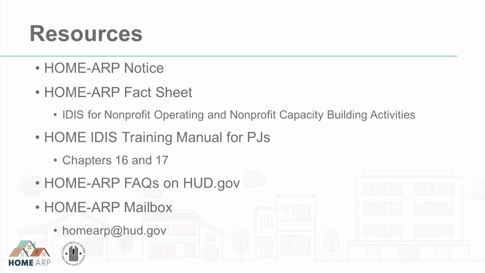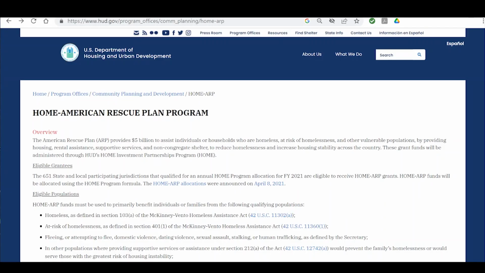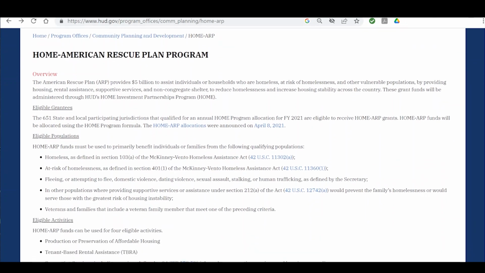For additional information on nonprofit operating and capacity building, see the HOME-ARP notice, including Section 6F, the HOME-ARP fact sheet, IDIS for nonprofit operating and nonprofit capacity building activities, Chapters 16 and 17 of the HOME IDIS Training Manual for PJs, and HOME-ARP FAQs on HUD.gov.